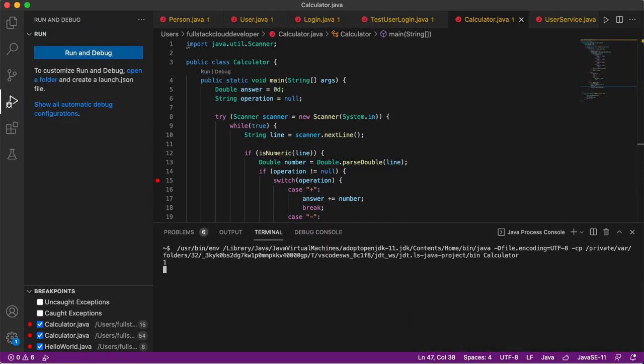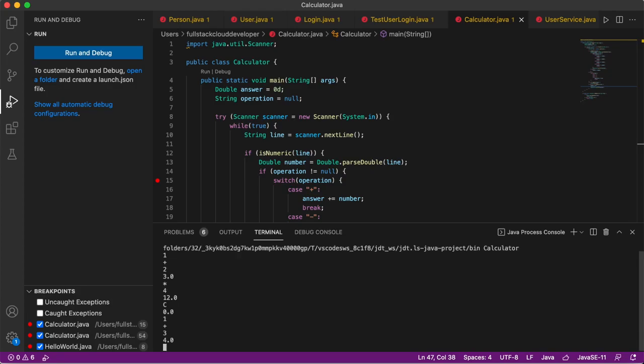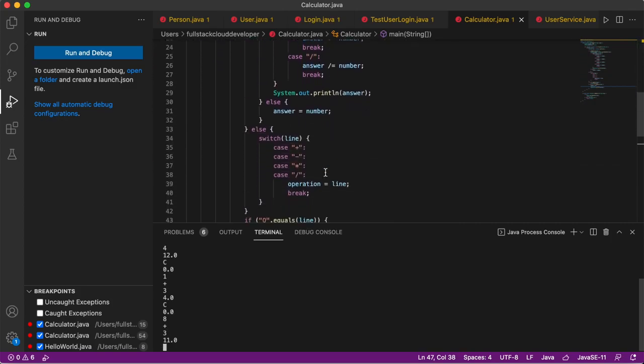Okay, 1 plus 2 equals 3 times 4 equals 12. Clear. All right, 0. Okay, so then we've got 1 plus 3 equals 4. That's it. Our calculator's working. Let's clear again. Back at 0. 8 plus 3 equals 11. Okay, that's our calculator implementation, and it works.